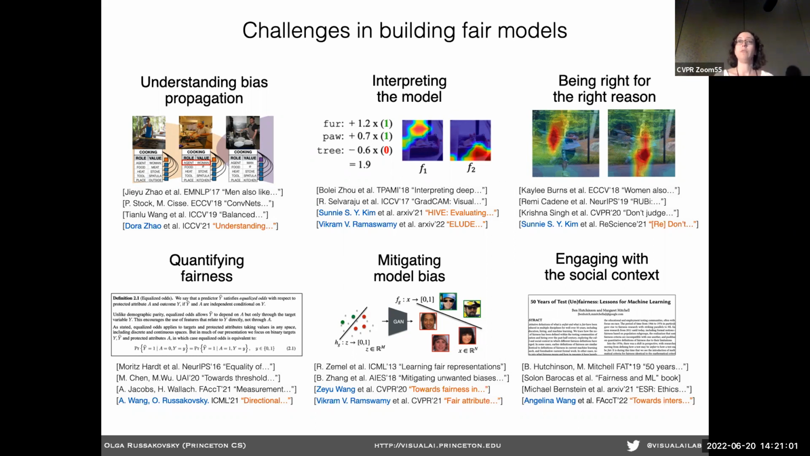And finally, engaging with the broader social context. And I'll say actually right now, the Fairness, Accountability, and Transparency Conference, FAccT, is going on in Korea right now, unfortunately simultaneously with CVPR, but that has a very rich line of work on the sociotechnical connections between some of the algorithmic work as well as the social impacts.